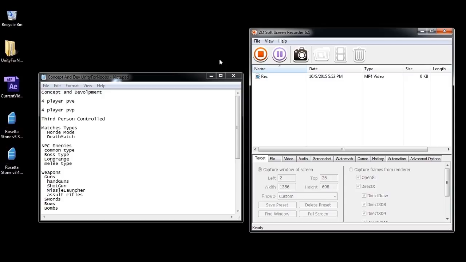Now, the first thing we're going to go over is concept and development. This might seem pretty unimportant, but it's actually very important. When I was building my personal game, Dragon Forge, I actually had to tear the game apart 3 different times and rebuild it just because I didn't follow this.